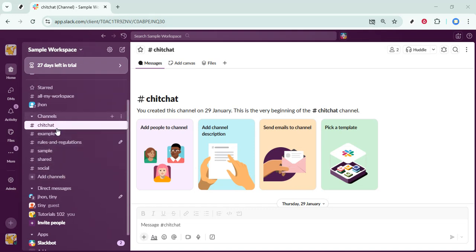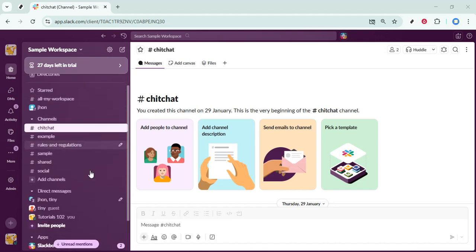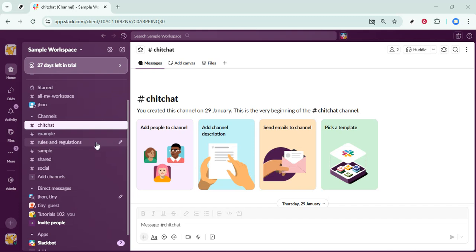This matters because the huddle will be associated with that space, and people in the channel can see that a huddle is active and join if they need to. Click into the channel so it's open on your screen.